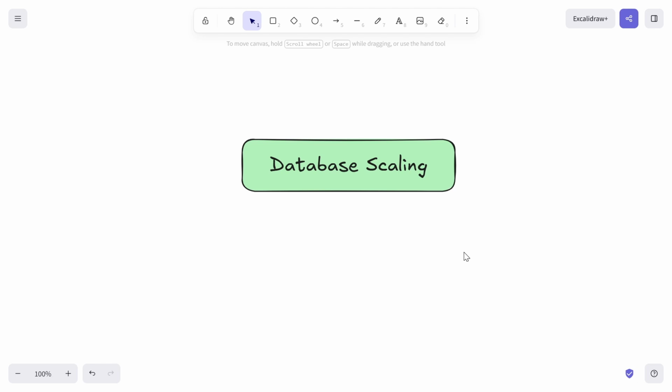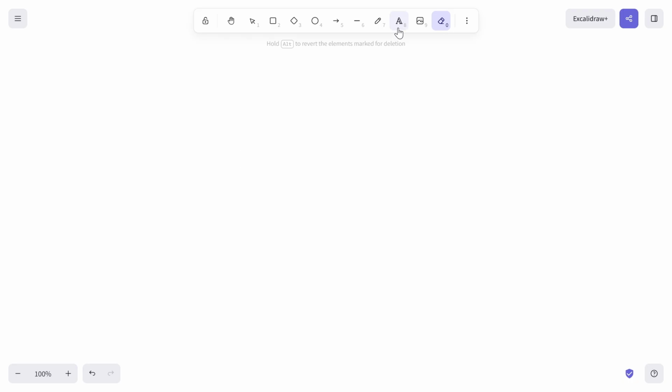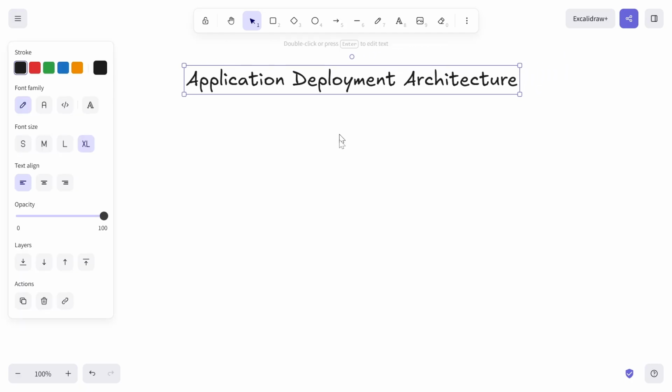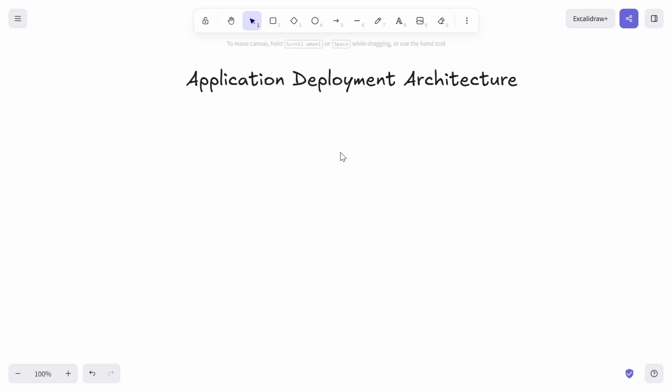In today's session, we are going to discuss databases. Before directly moving to databases, let's discuss something called application deployment architecture. What is this architecture? It tells us how the different applications, or in other terms, the different related applications of our infrastructure are being deployed.